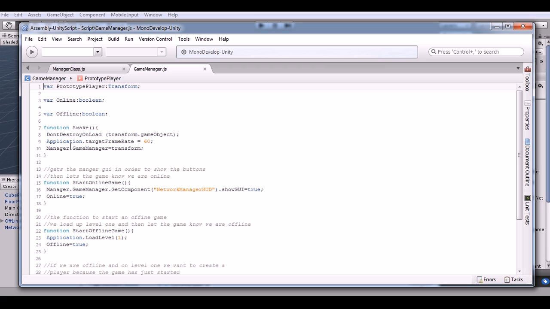Then we have the manager class that we created over here, and the transform game object to be the transform, which goes on the game manager, a network manager. So this will end up being a network manager that we can access from any script.